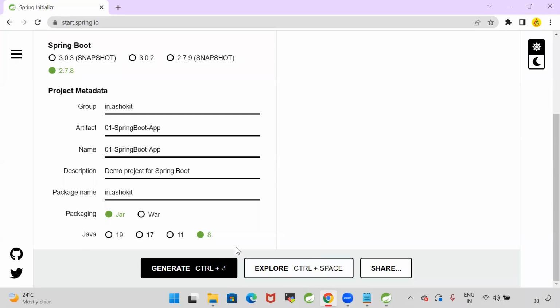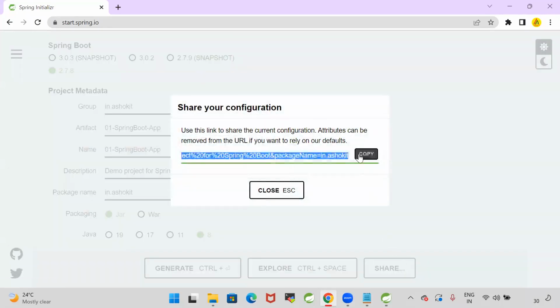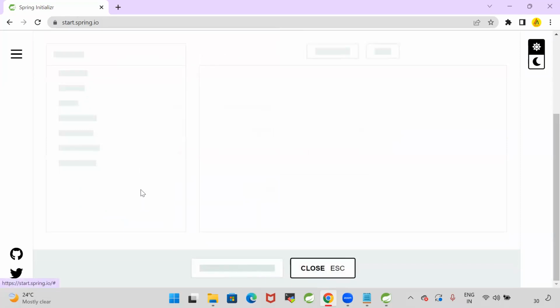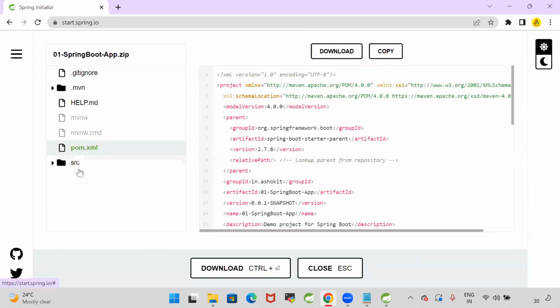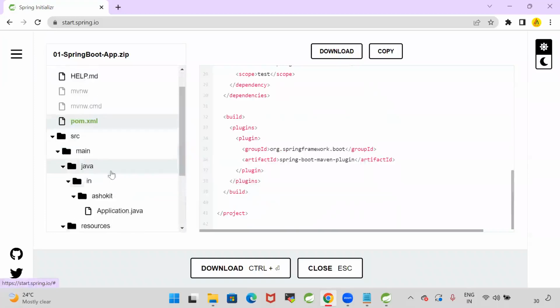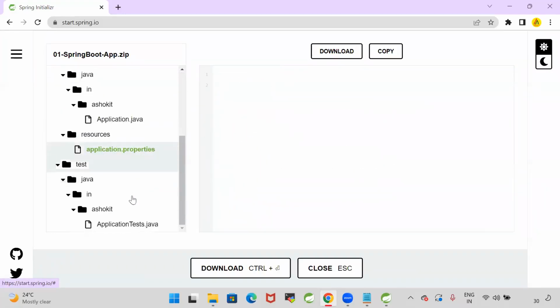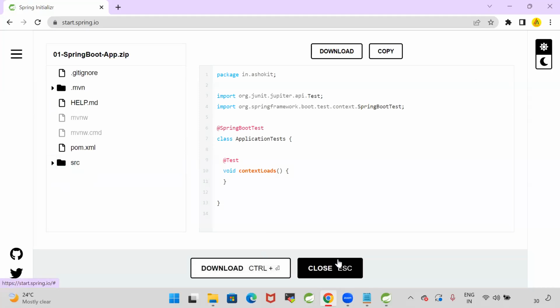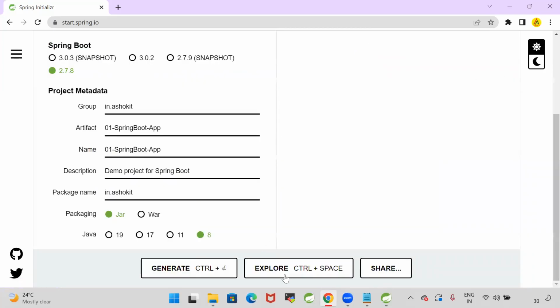Now here we have options. Click on generate, click on explore, click on share. When I click on share, I will get this copy. I copy that, and people can use that URL to download the project. When I click on explore, it will show me the project structure which it is going to create: the pom.xml file, and in the SRC, the Java class and properties file, the test class. The basic project folder structure, it is going to display for me when I click on this explore option.